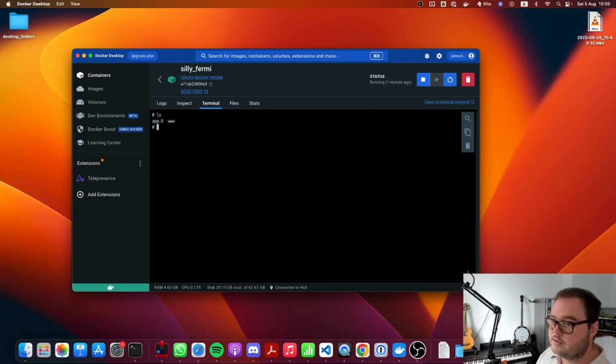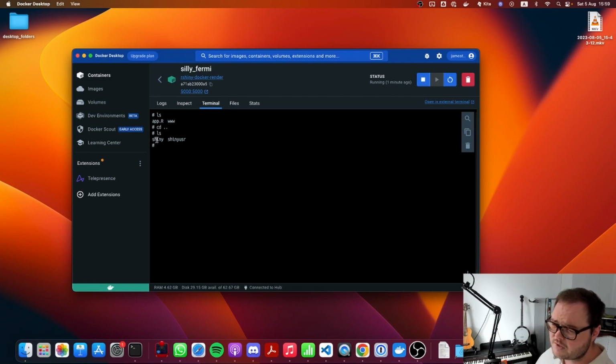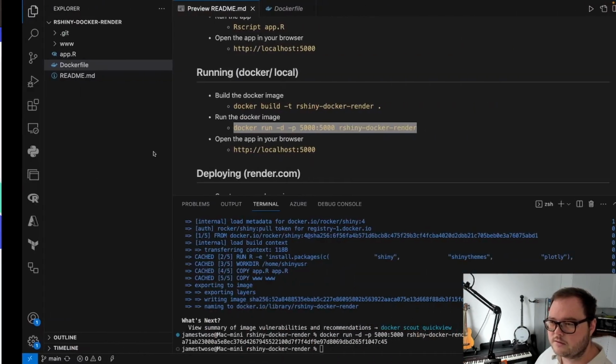So if we do this, then we see our files that we had. And because we created Shiny User, if we cd up, then you will also see the Shiny User that we just made and the other Shiny stuff. So for example, the stuff that we got from Rocker. Was it Rocker? Am I crazy? What's the name of it again?